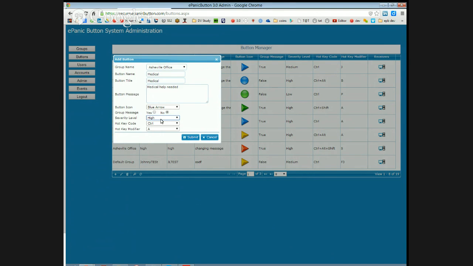Severity level determines the audio sound and also the severity levels for the emails, showing high, medium, or low. With the audio levels, there's a different tone that suggests the urgency, and you can play with that to see what the different tones sound like.